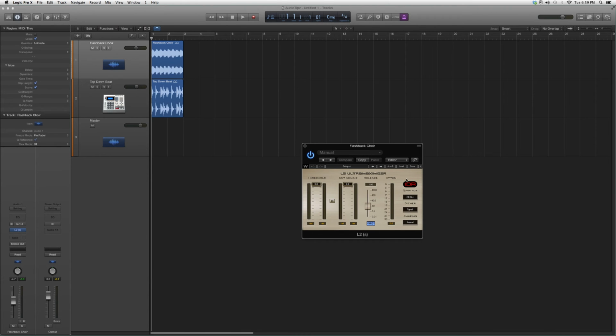This one is also an Ultramaximizer. It works the same way as the L1, but it's a little enhanced. You guys got your IDR on the side. You can quantize it. You got your dither. You got your noise shaping if you want ultra or none, or moderate, whatever it is. You got your release knob. You got your out ceiling, which we don't want it to jump out of the ceiling.